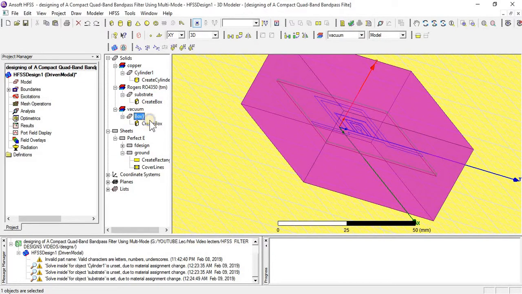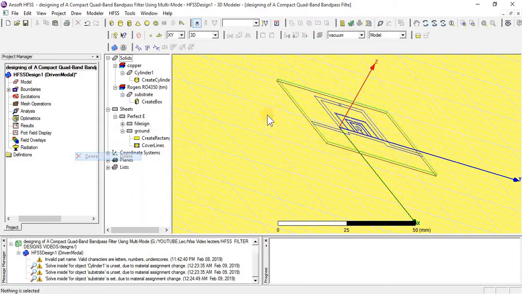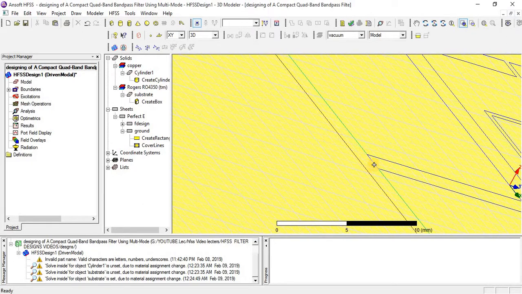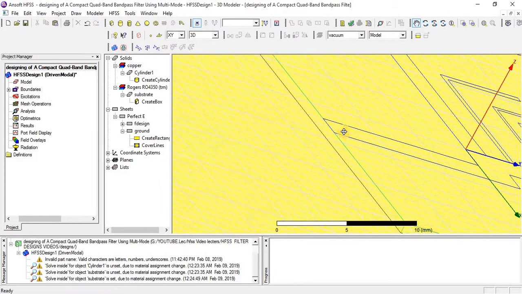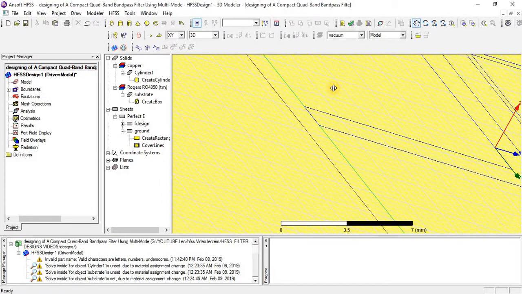First of all, delete the box and zoom in. Change the axis because I am working on these axes. These axes can be the Z axis and X axis. Change it into the Z axis plane.